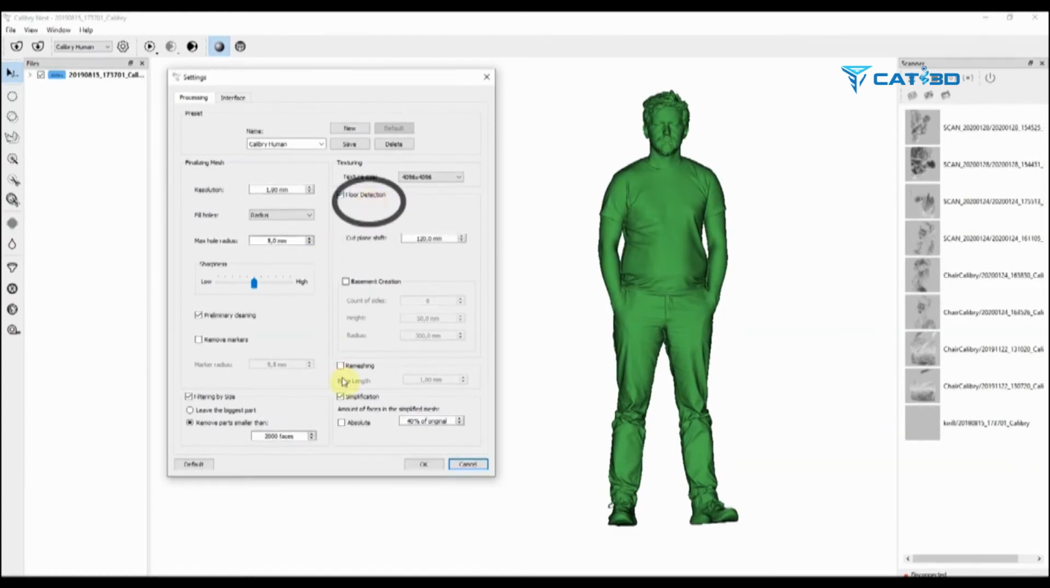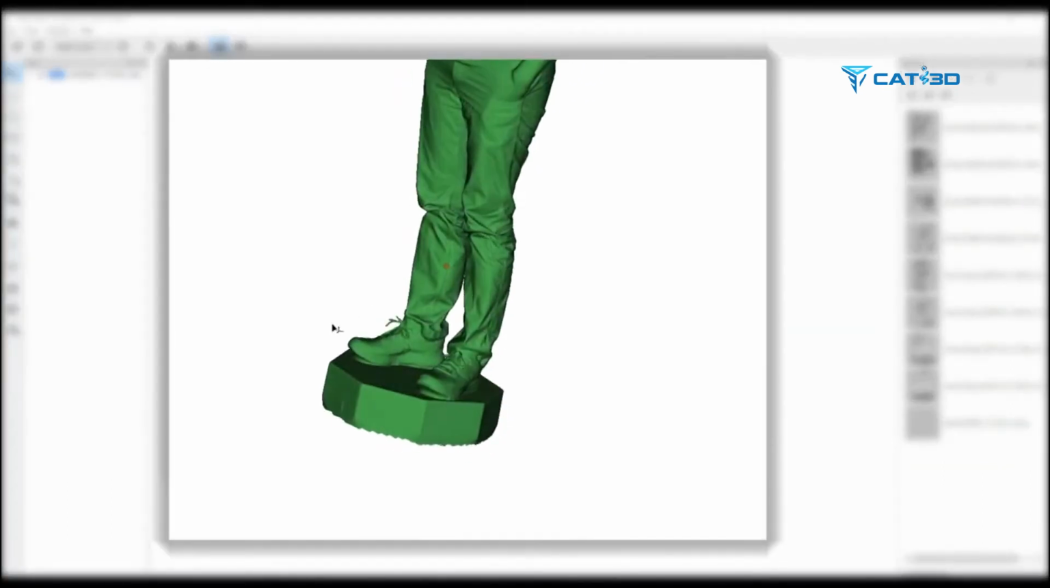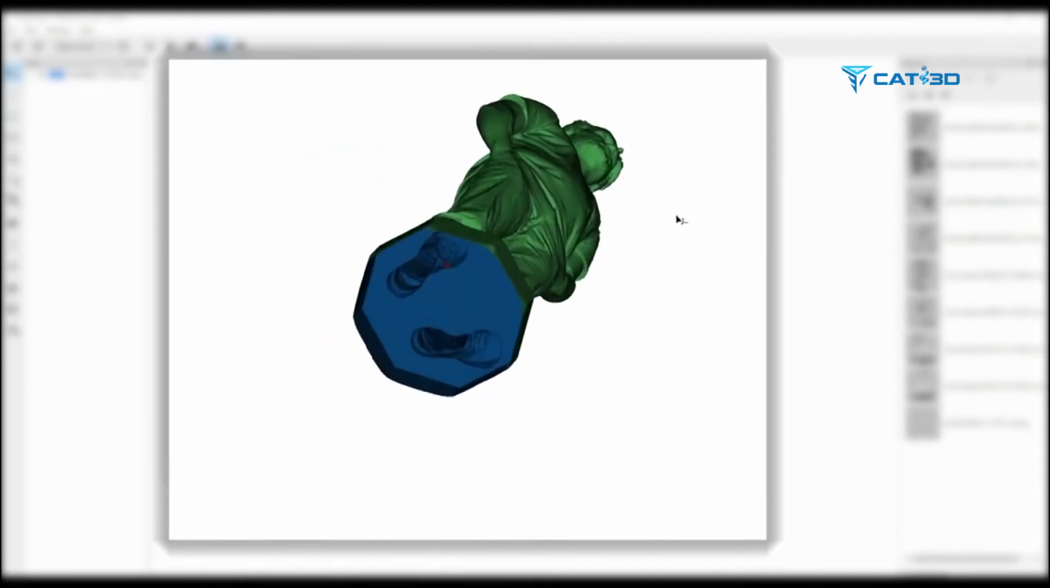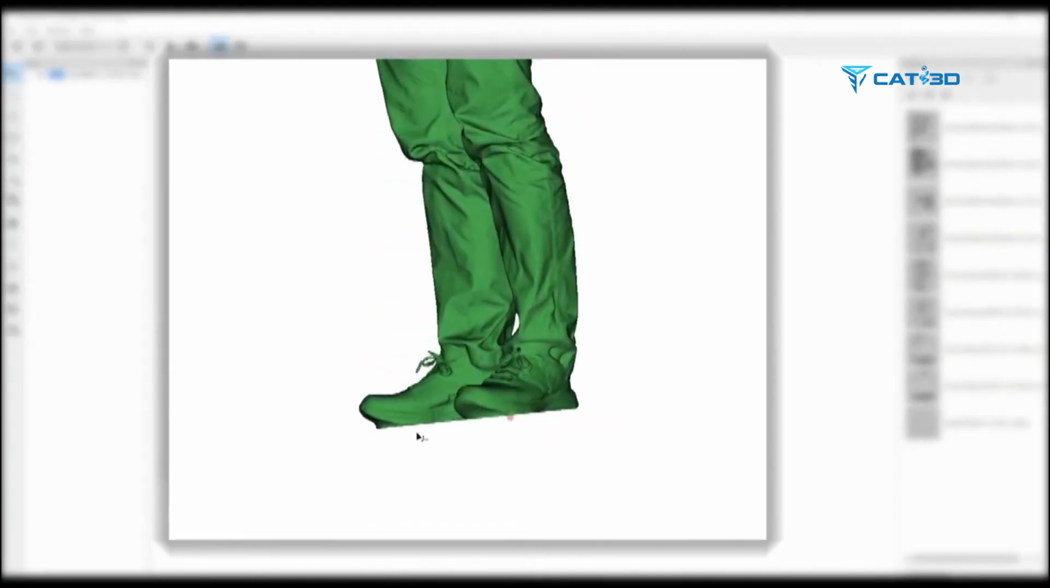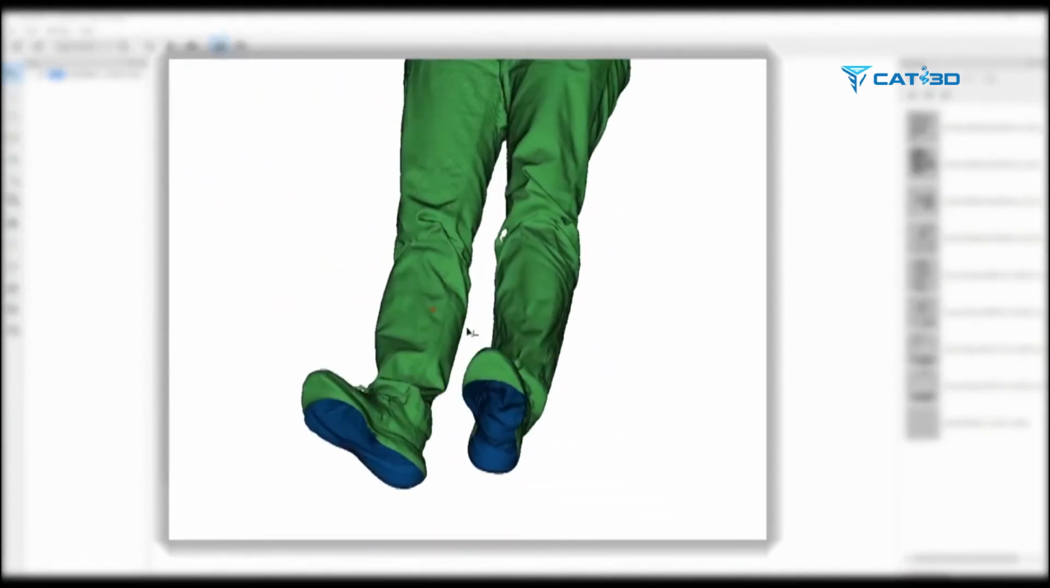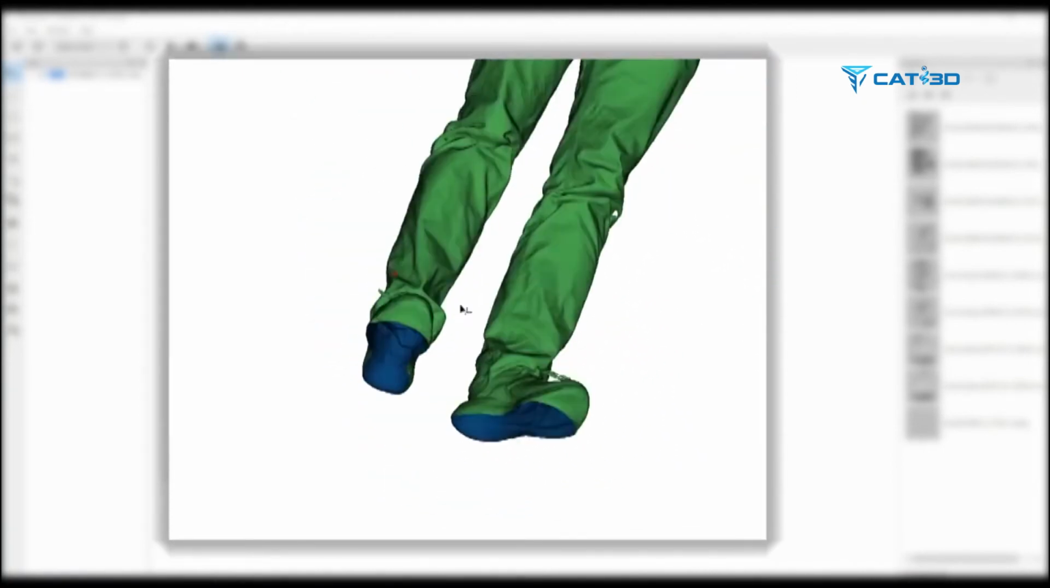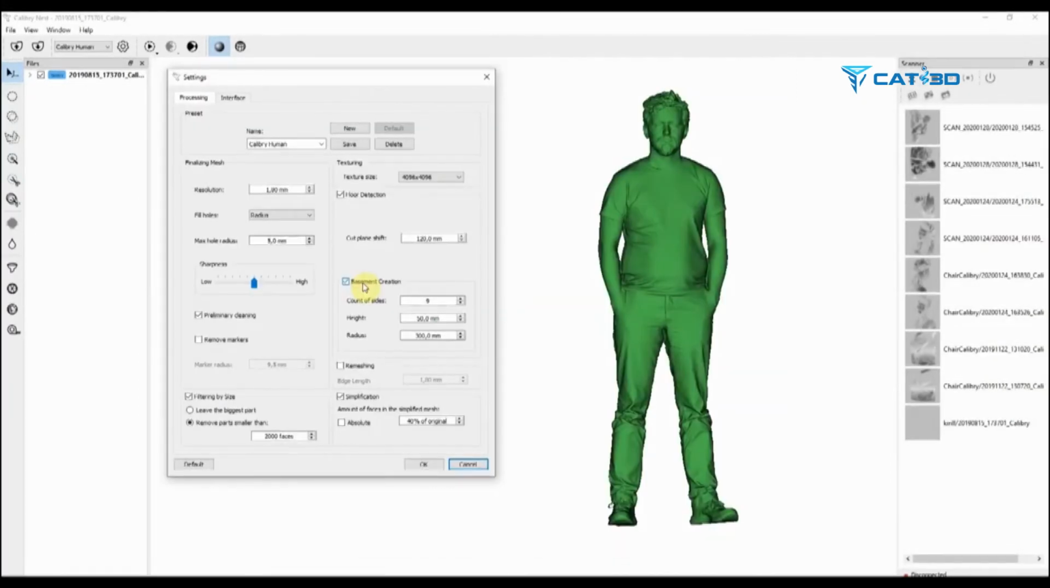Next setting is floor detection and floor creation. These two functions are primarily used for creating 3D scans of people. Floor detection detects any turntable that is underneath a person. This way you can delete any floor or basement or turntable that a person was scanned on. It greatly helps to reduce time on creating scans of people, especially for further 3D printing.